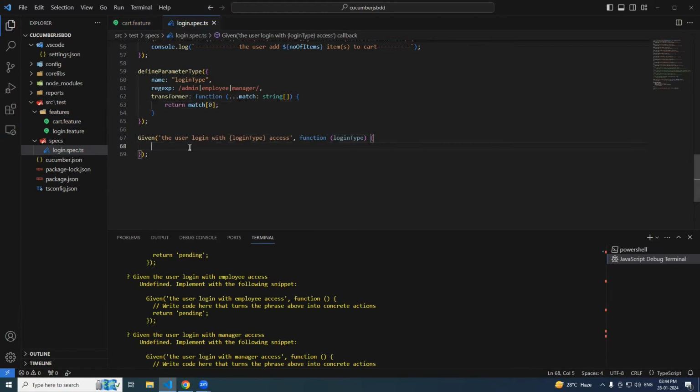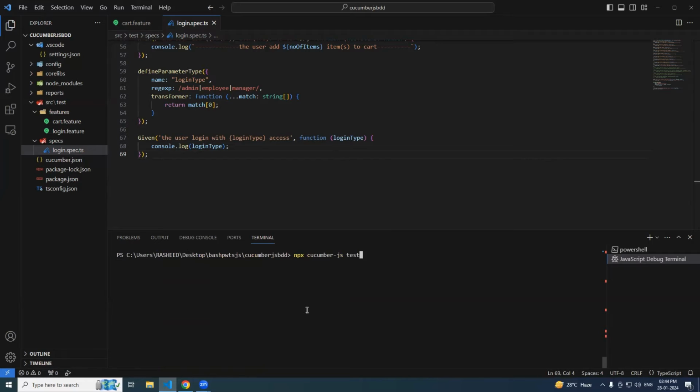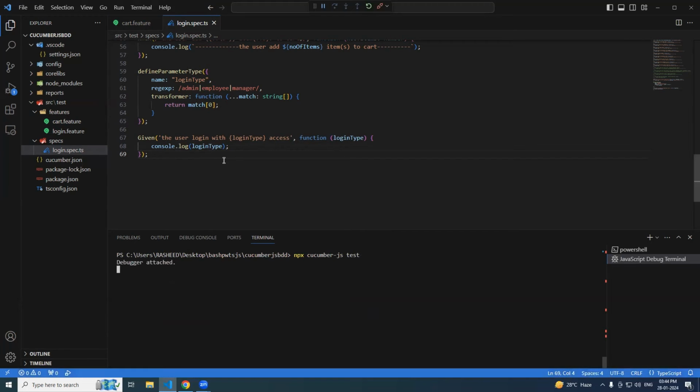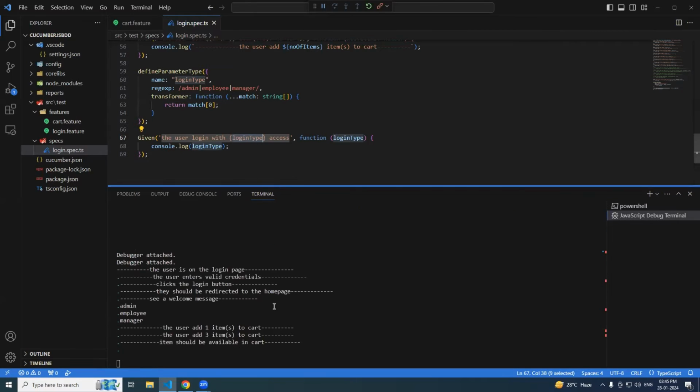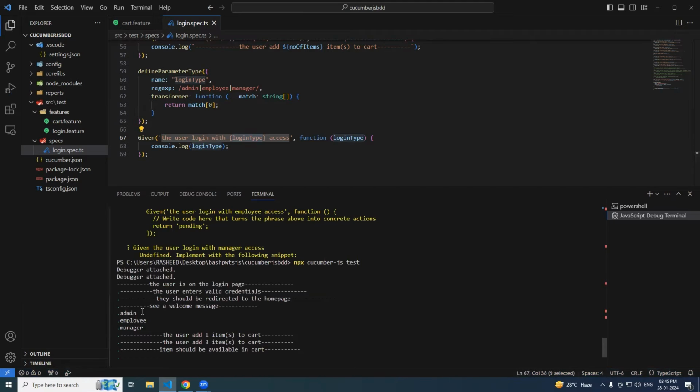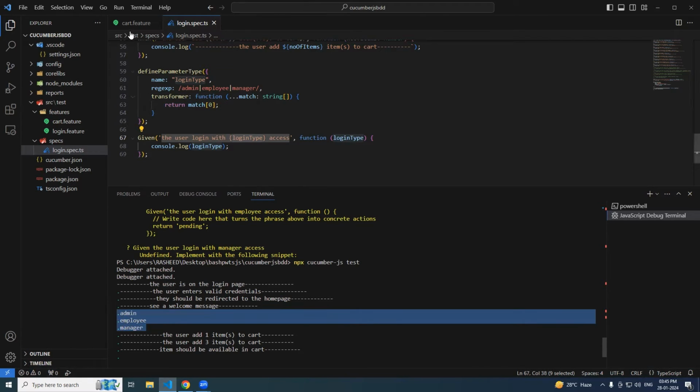Let's try printing it to see what is happening here. So log, login type. Now you can directly run it, or else you can also debug it. Let's try running it. So this is our own customized parameter type, not integer or string. Now you are able to see admin, employee, manager. Like this, you can define your own parameter type.